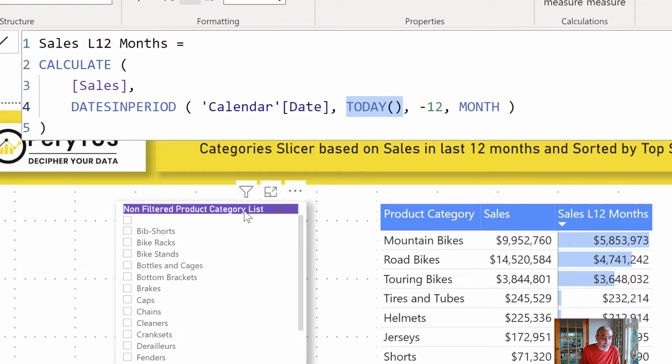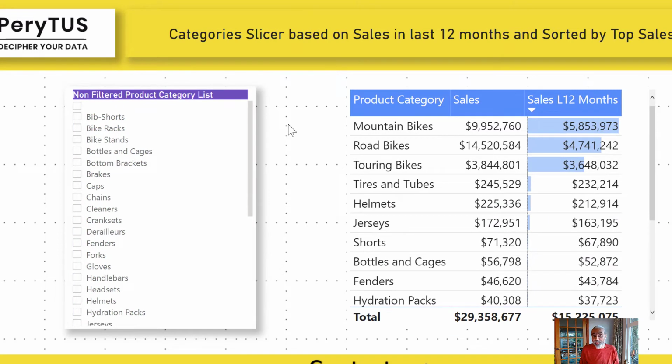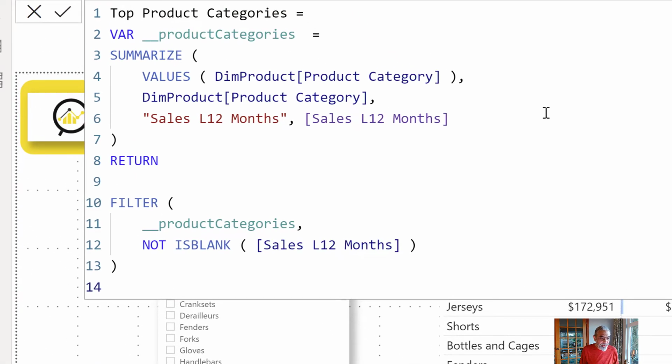Now for us to create a slicer and then sort it by the last 12 months sales, we need to create another table. I already created one. I called it top product categories. So what I'm doing in this particular DAX function: we are summarizing by product category, getting the values, product, this gave us a distinct value, and then summarizing it on the product category and using sales last 12 months. So this is giving us the sales of last 12 months for each product category, and then it will return the blank as well. And then what we're doing is just filtering on the category which has the sales in last 12 months.